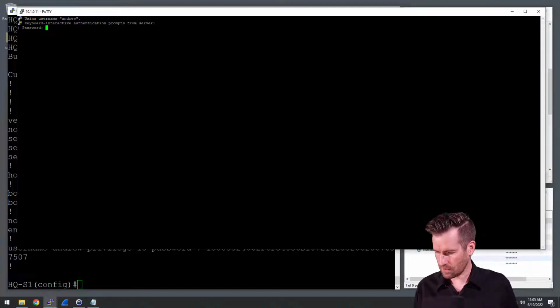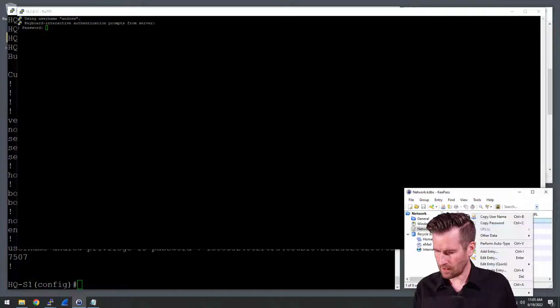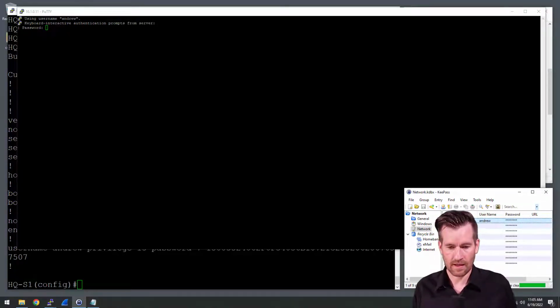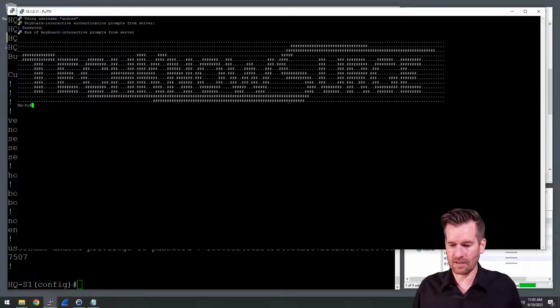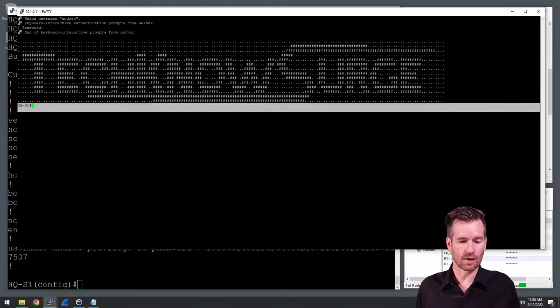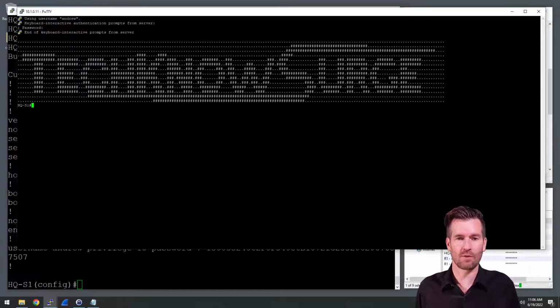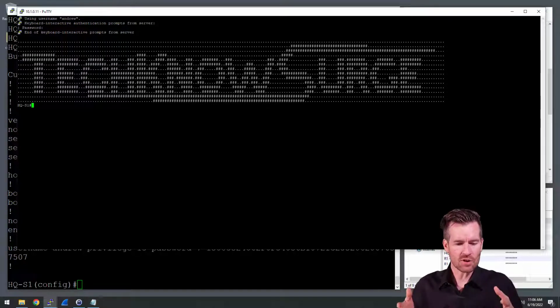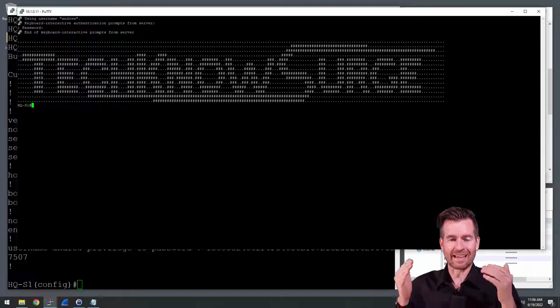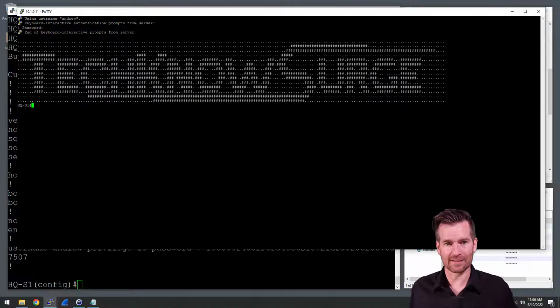Let's type in our password. Our password is here in this file right here. I'll copy that password, and then I'll paste it in there, hit enter, and now we're logged into the machine. Also notice that I'm logged directly into the privileged exec mode. It's bypassed that user exec mode. We now have HQ-S1 all set up. It's configured. We can connect to it. We can ping it. So it's all set up, and we're ready to start configuring the rest of our devices.